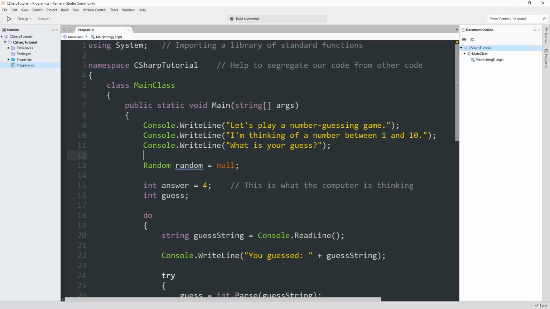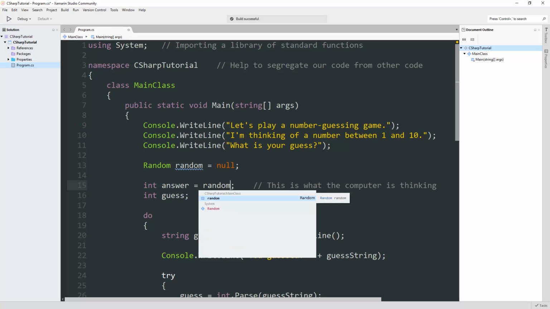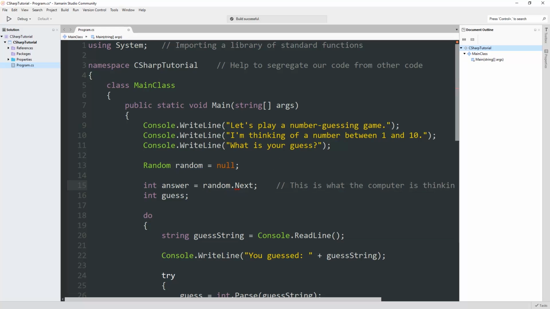In fact, I'll show you how to use random at this point. The way we do it, so our answer over here equals 4. We were hard coding it. Instead, we want to say random.next. We want to get the next random number in this sequence.